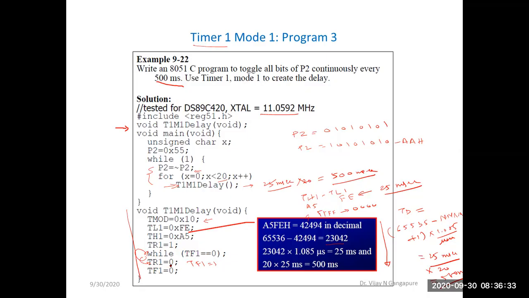TR1 is equal to 0, it will turn off timer 1, and TF1 is equal to 0, again it resets the TF1 flag bit for the next operation of this time delay. In this way, this for loop calls this T1M1 delay function 20 times, generating a 500 millisecond delay. And after that, control goes to the first statement, P2 is equal to tilde P2, it will invert again.